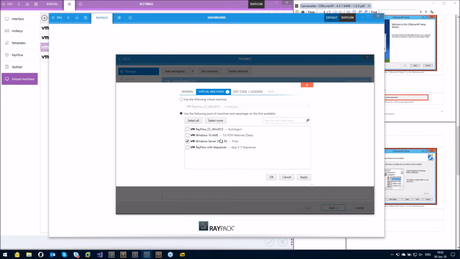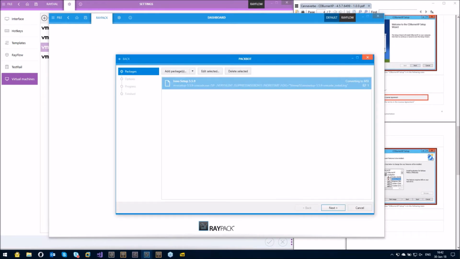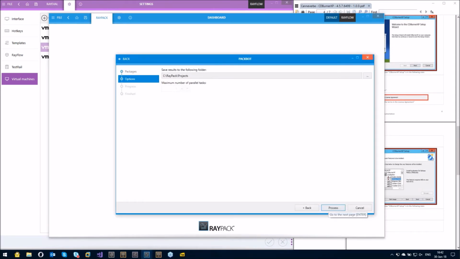So I'm going to first start with just one single selection of Windows Server 2012, and I'm going to leave the defaults, like the exit codes, like log file checking, and so on, just intact to show you quickly what is the result of the job I'm just going to start. So let's try to repackage Inno Setup into MSI format.